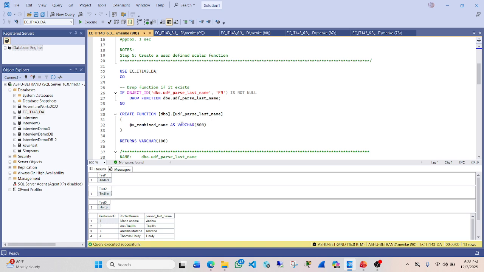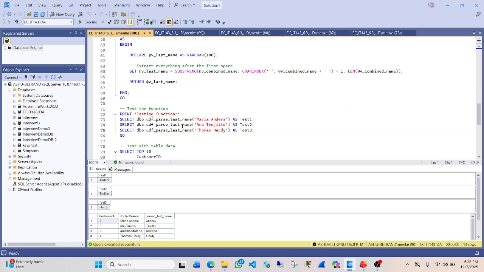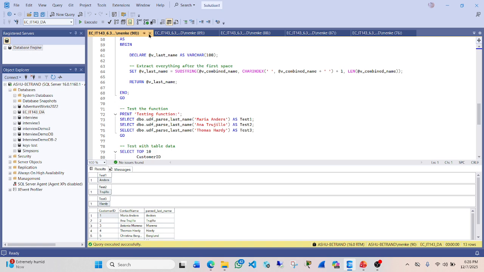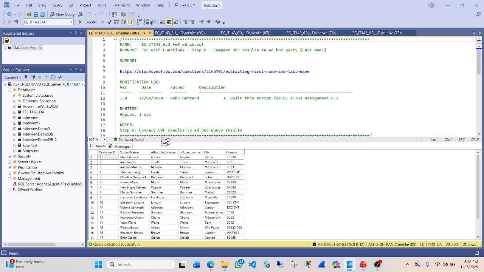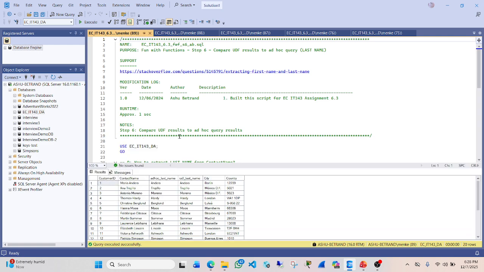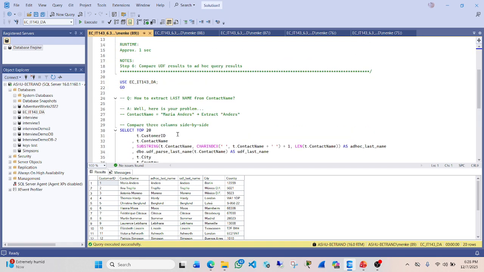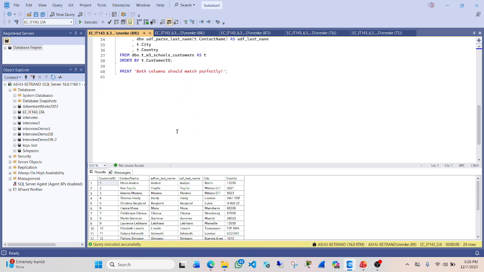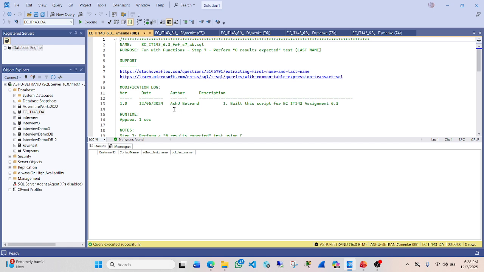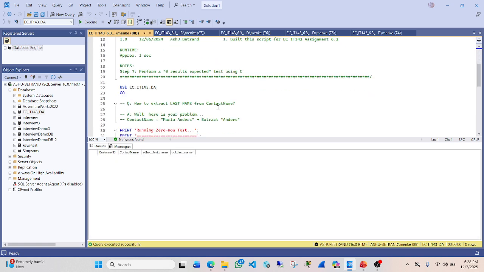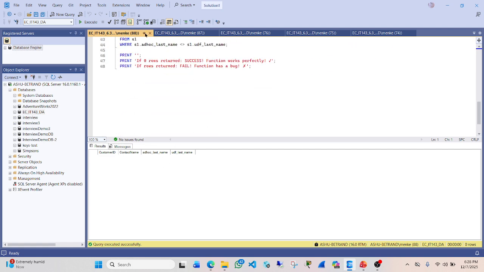Here now we create the user defined scalar function. Same as we did the other way, we create the user defined scalar function. The execute is working properly. So here we compare it to the ad hoc query result. When you compare both, you notice that they are the same, right? They are the same, so it works perfectly. So at the end, you do the null, zero performance test, expecting nothing to come out, and it works perfectly.